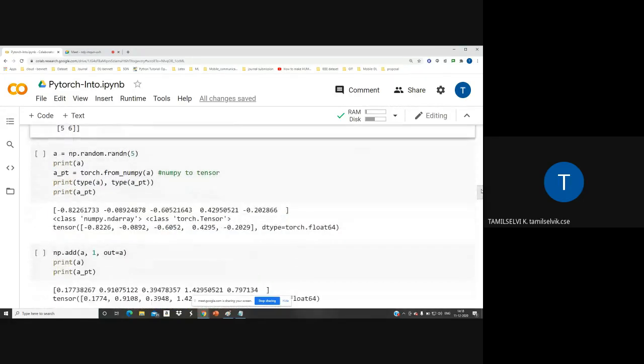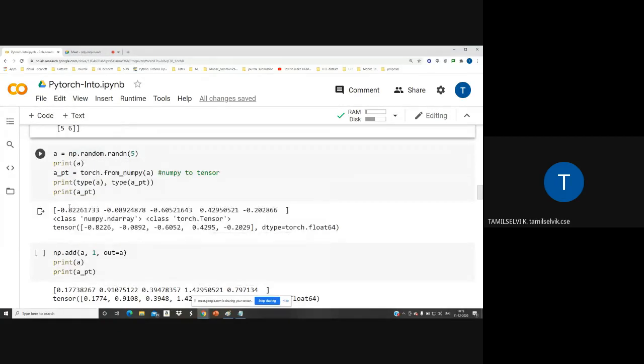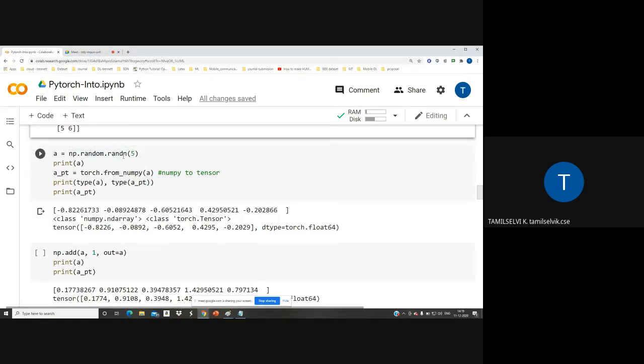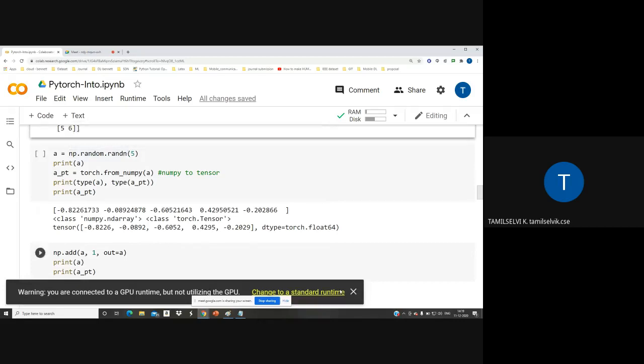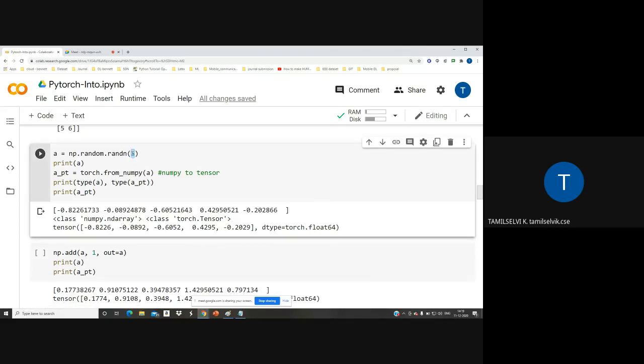Next, how to convert numpy to tensor. Here we are creating 5 random numbers. a is equal to np.random.rand; if you want ints, you can go with randn or randint. It generates 5 random numbers between 0 and 1, picked automatically at random. If you print this, this is what you get.